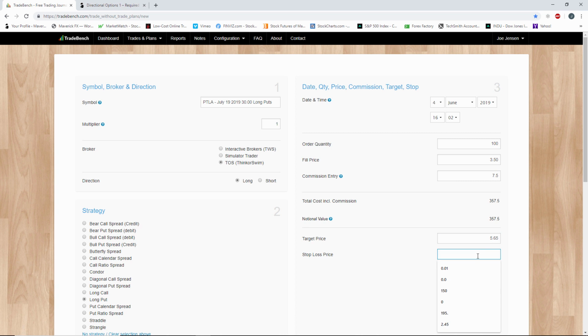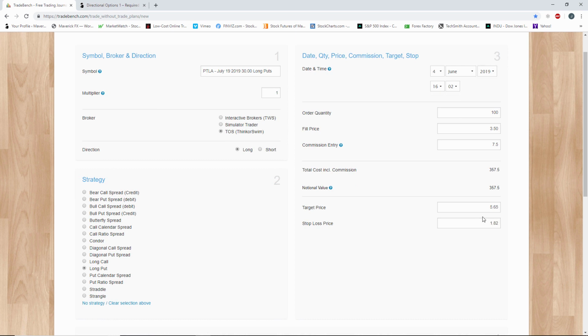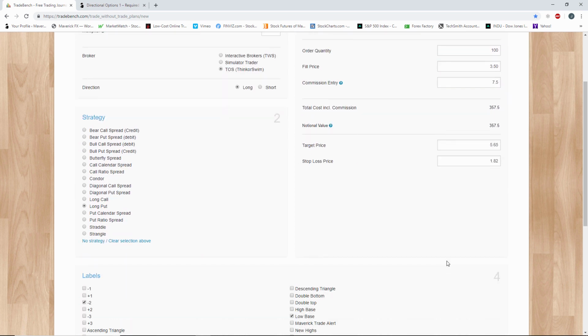And a stop loss. If you guys aren't using a stop loss, it's 0.01. Okay? 0.01. If you're using a stop loss, then just put the stop loss in. Our stop loss came to $1.82. Now when I click that, it's going to take into consideration the difference. So you guys can now position size based on this new risk.